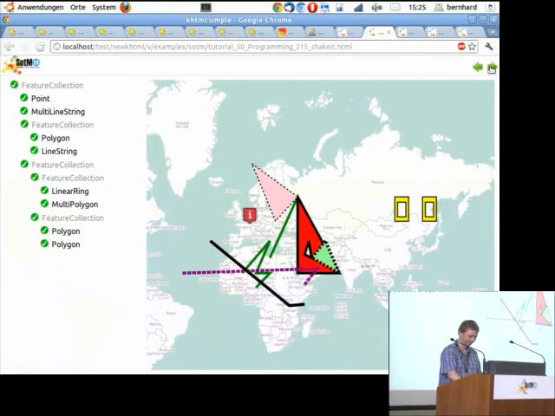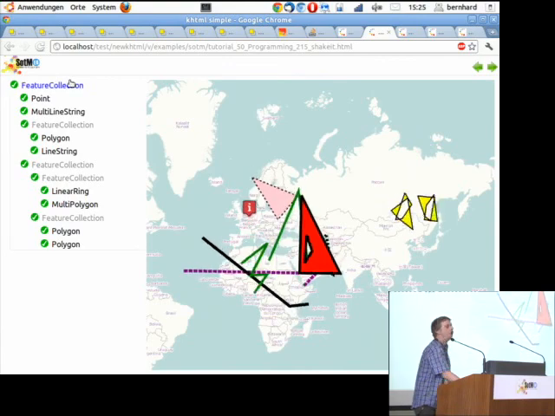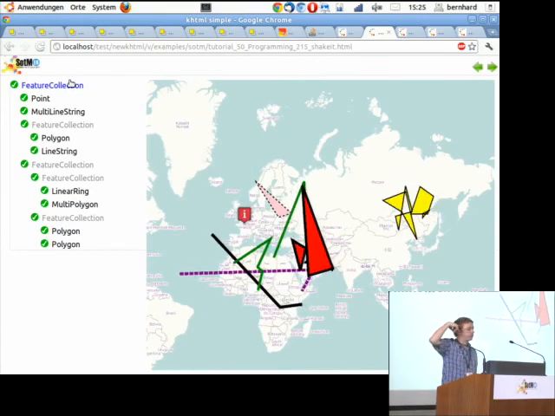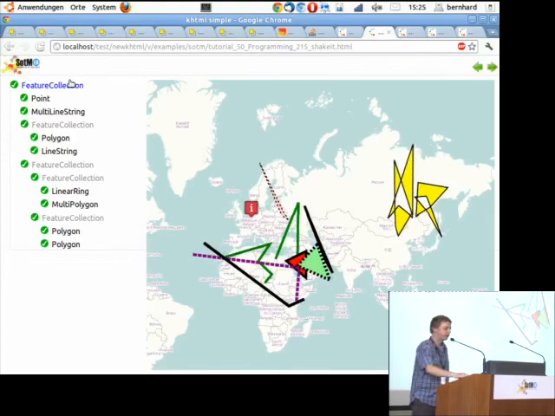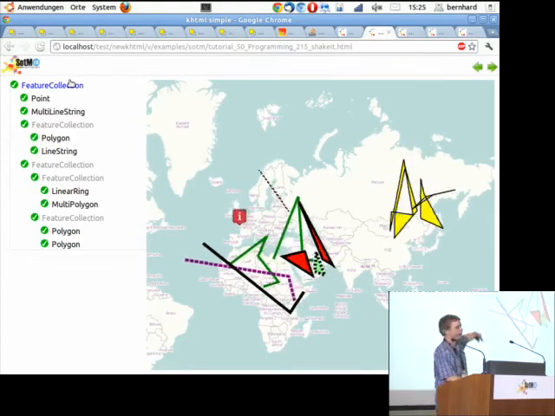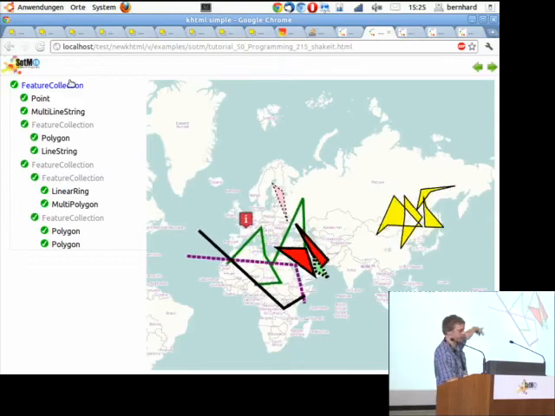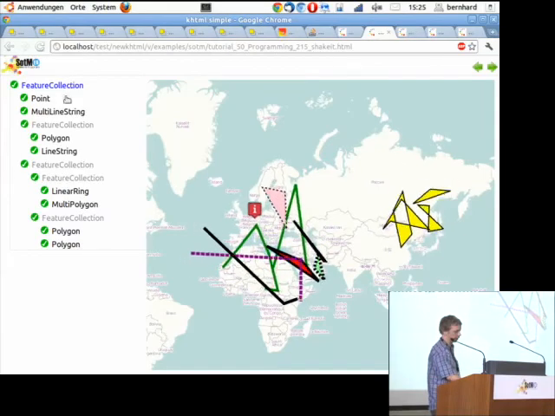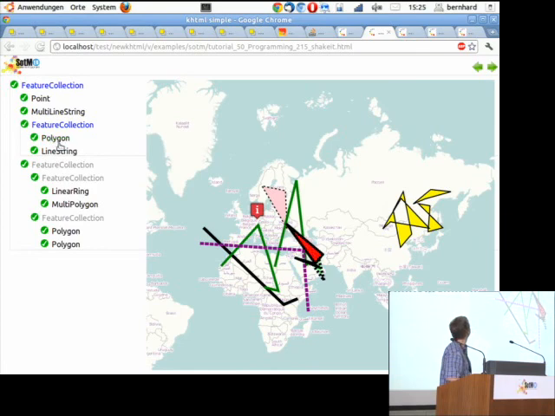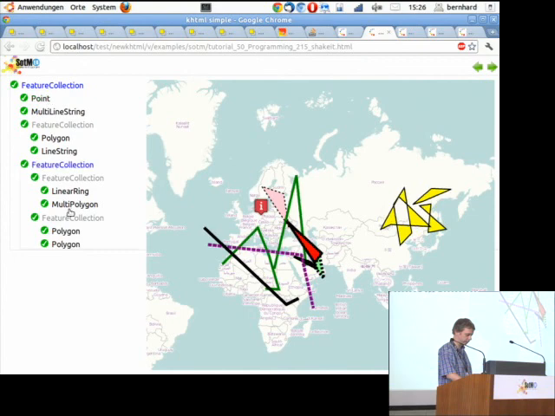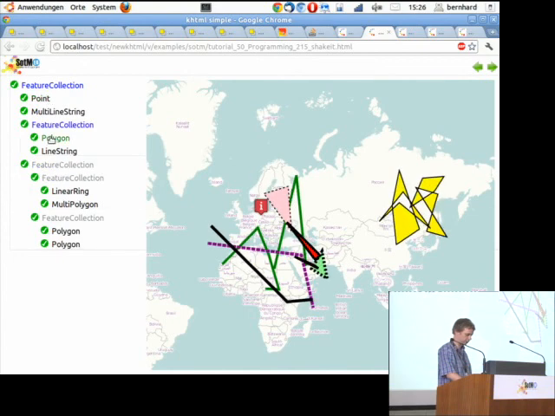5 minutes. Okay, here's some examples of coding. All these features are together in feature collections. Feature collections can also have features, and here I have many things ordered in feature collections. So now everything is shaking. Here is a feature collection with only 2 features, a single feature, there's a polygon, a line string, point. Here are 4 features.